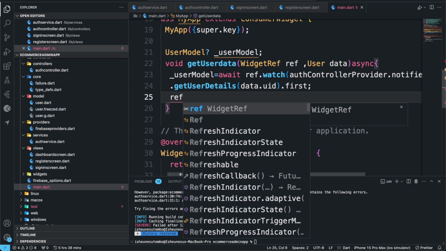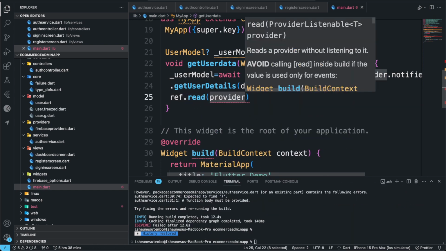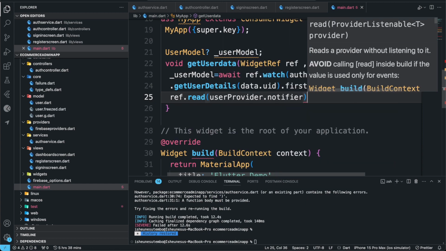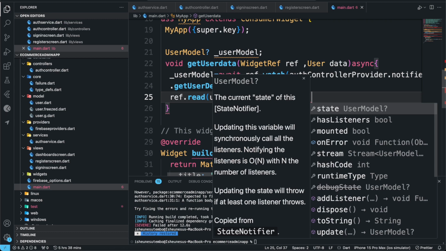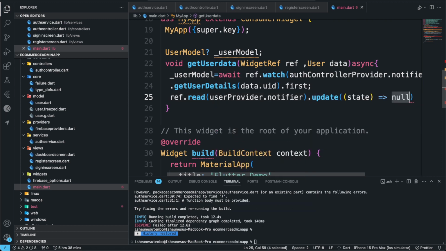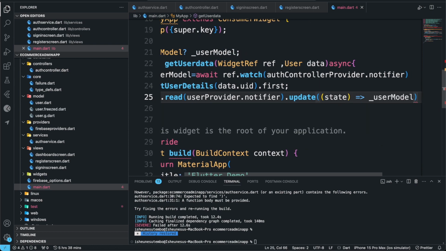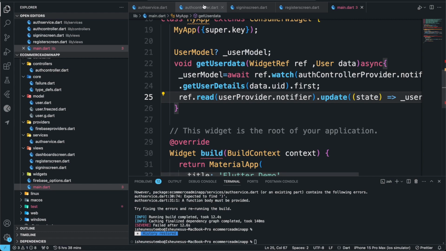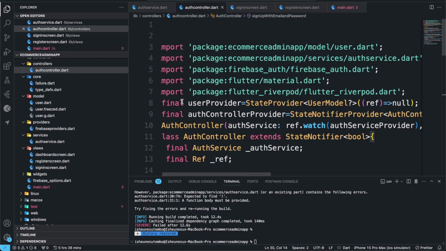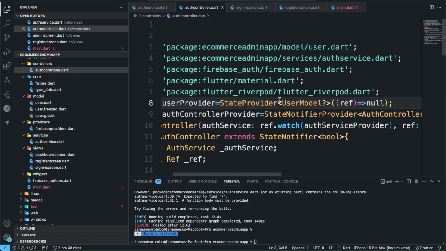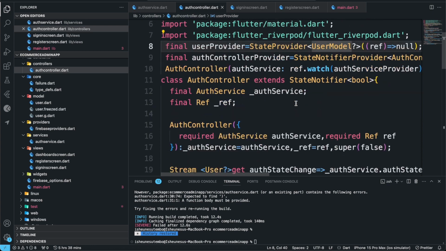And then we are going to say ref.read. So now what we are going to do is user provider dot notifier dot update the state to user model. Okay, so what we are basically doing here, if we go back to our auth controller, we have this user provider that we had set to null, right? We had set to null. This user model, we are going to use it to store the user's information, right?